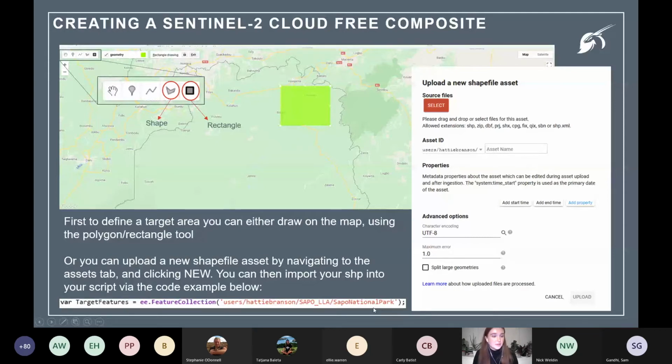But similarly, you can just draw it on the map. So this is what I've done. I've drawn a square in northern Liberia using the rectangle tool here. But if you have something that is a little more unique in shape, you can use this shape tool here.